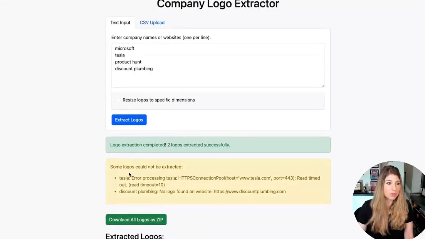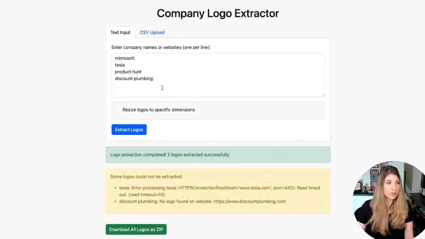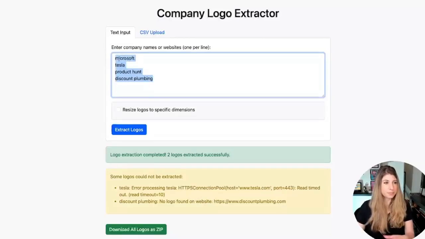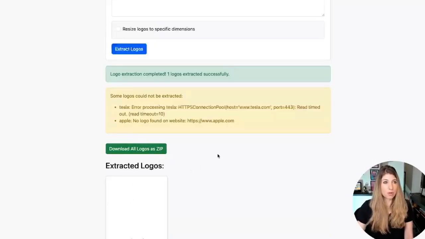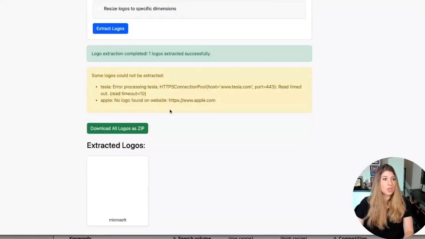Okay, so logos could not be extracted. Okay, so Tesla was a curveball. All right, so this one didn't work out so well. All right, let's try it again. Okay, Microsoft, Tesla, Apple. Okay, so it looked like it struggled a bit with this, so this is not a good demo. Okay, so again, this needed some work.